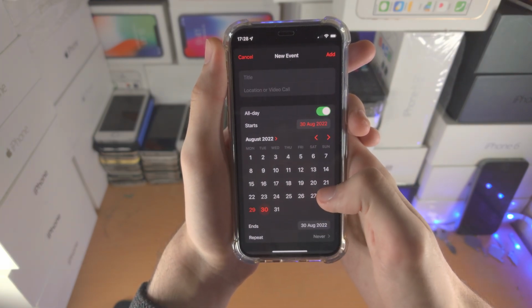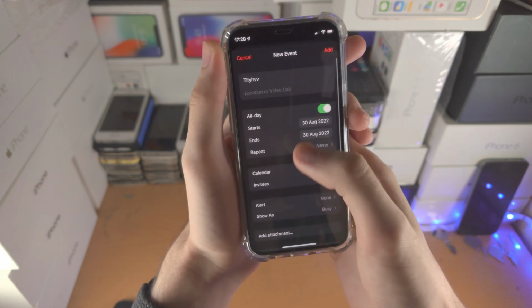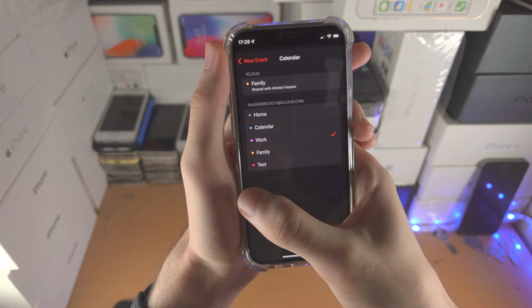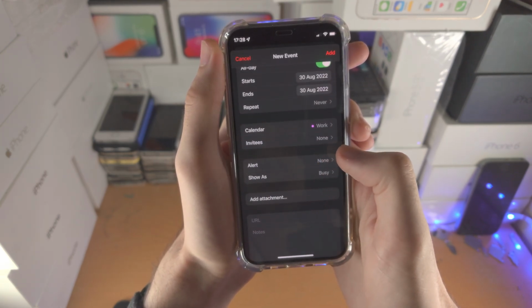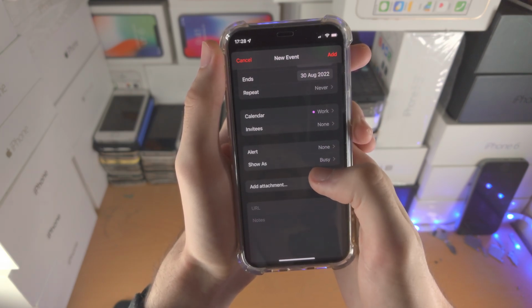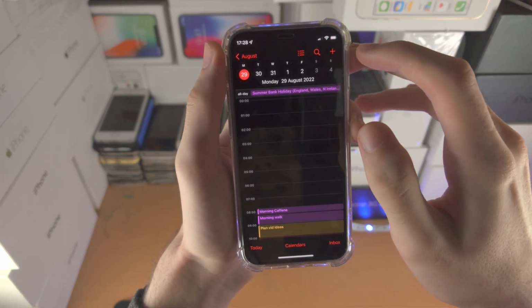But if you have a date that you're using, just use all day, select the date in question, let's say August 30th, add a title, you can add a location, you can also select the calendar you're going to use, and you can also add an alert if you would like to, and you can also add a URL on notes. So when you're ready to go, just tap on add.